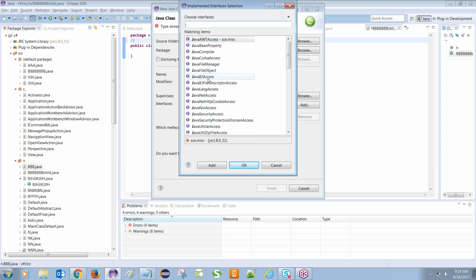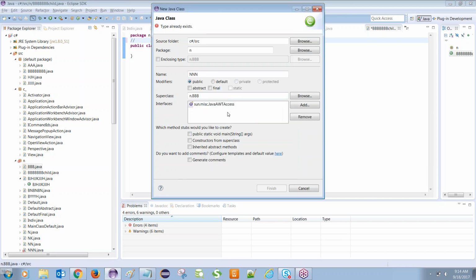What exactly are these interfaces? These are the interfaces given by Java. Here I can see JavaFileObject, JavaFileManager, Java CORBA access. All these are interfaces given by Java. So I can choose any of the interfaces, and as soon as I choose one, I can see the interface name here. Actually, this is a Java interface, so I can't see the Finish button highlighted, which means I can't create this class under this interface.